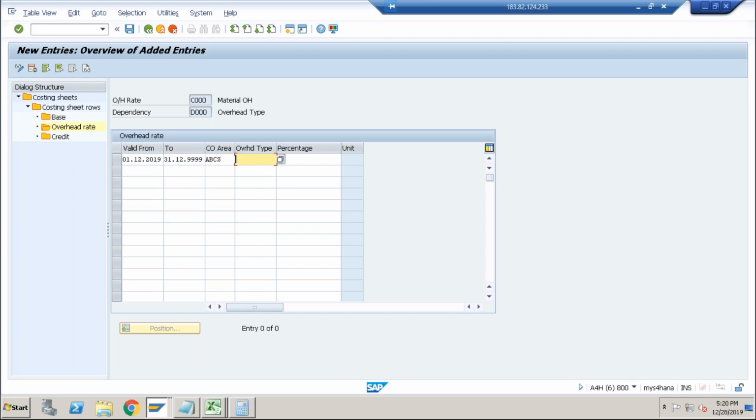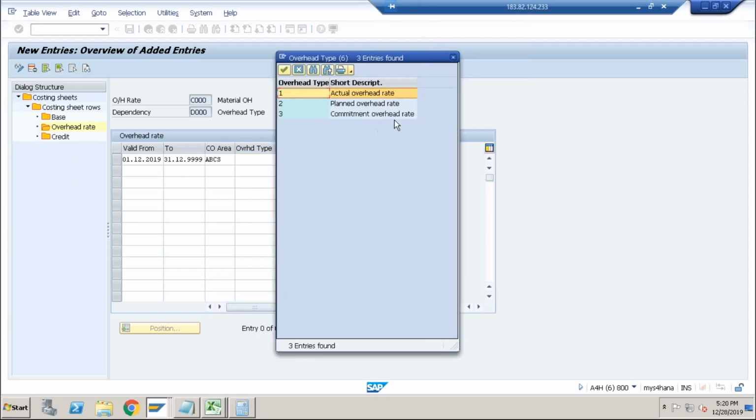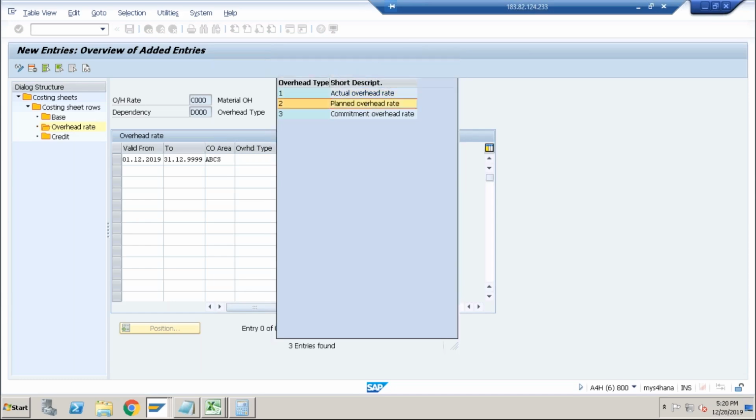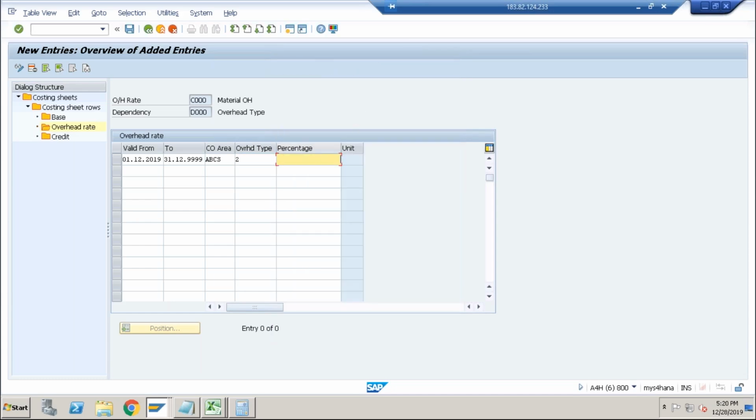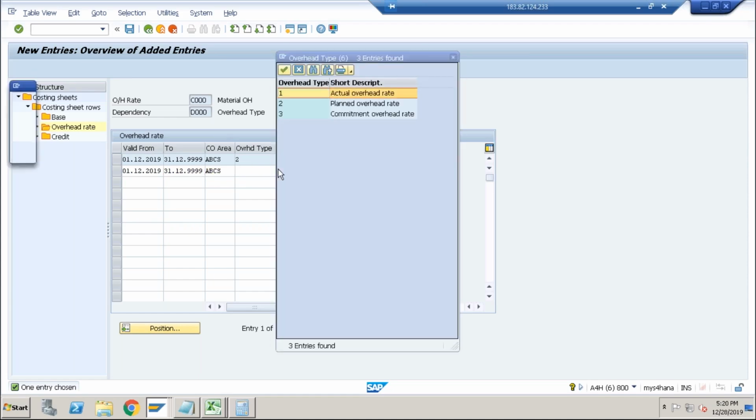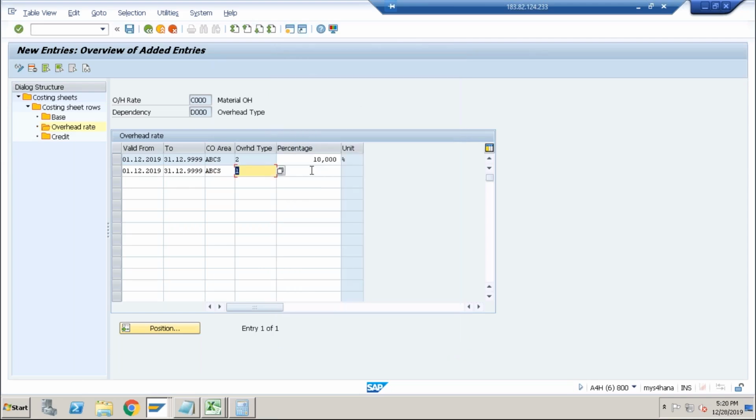If you just do F4 on overhead type, whether it is actual overhead or planned overhead, what we are doing currently is everything is planned. So planned overhead percentage 10%. Okay, we will also maintain the actual because that will be required later on. Sorry. So actual overhead is also 10.